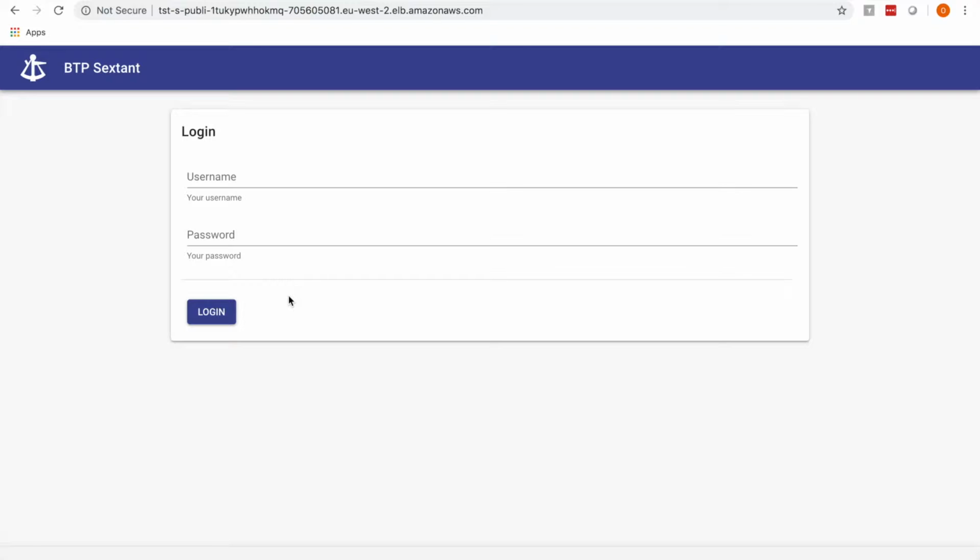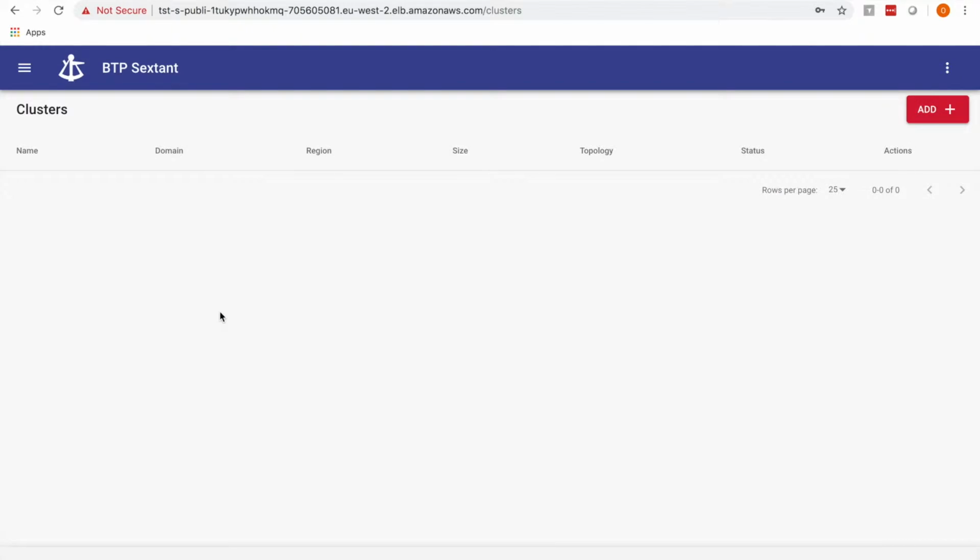So here we are at the login screen. I'll now log in using the username admin and the password that I set earlier using the CloudFormation template. Okay, great. Welcome to Sextant.